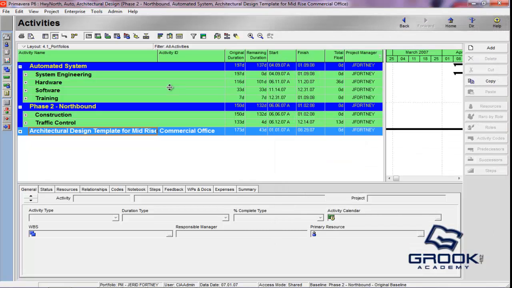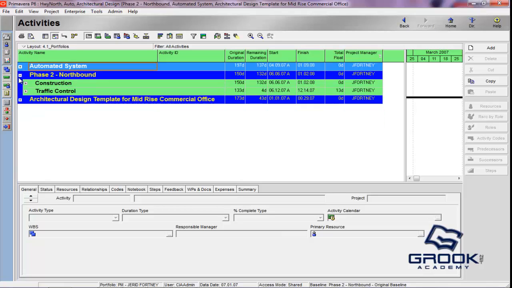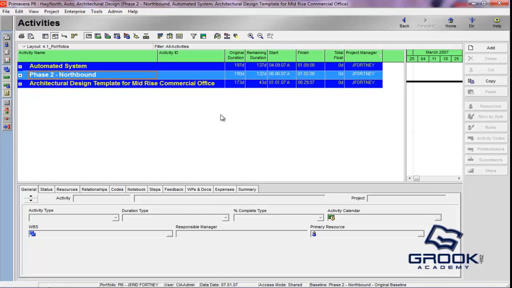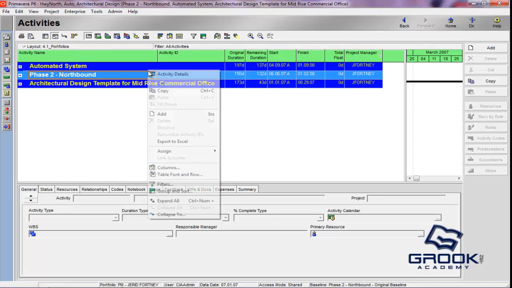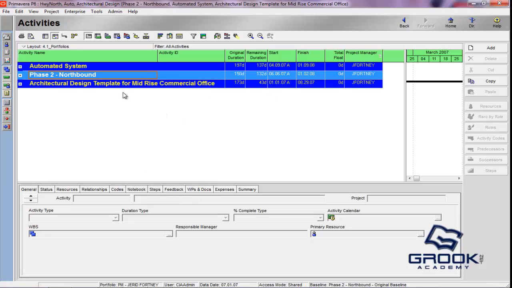So we'll go ahead and close this, and now that we're looking at the portfolio and the activity view, you'll see that this column only has my name. So basically, when you pull this up, it will show you only projects that are being managed by Jared Fortney.